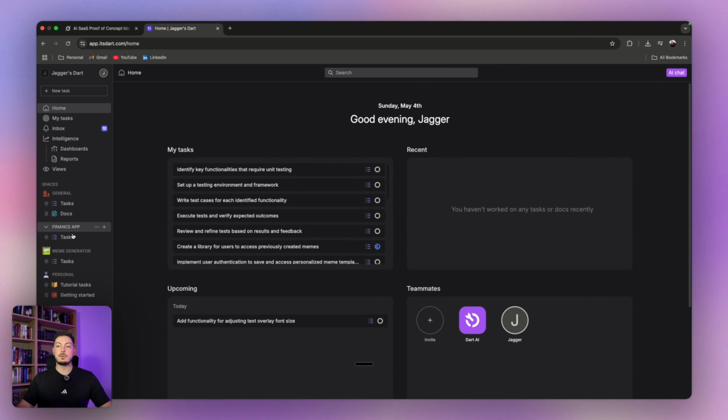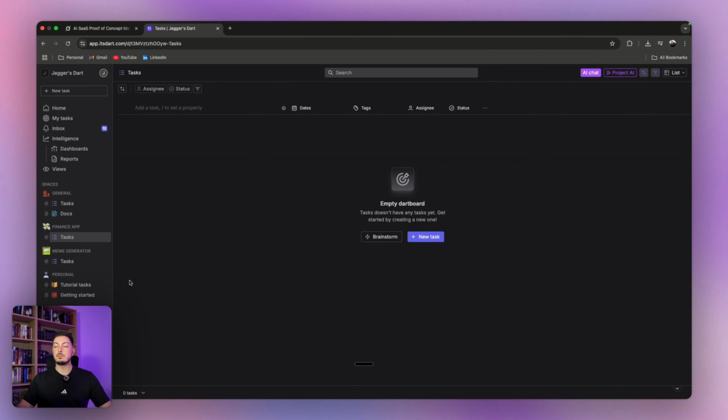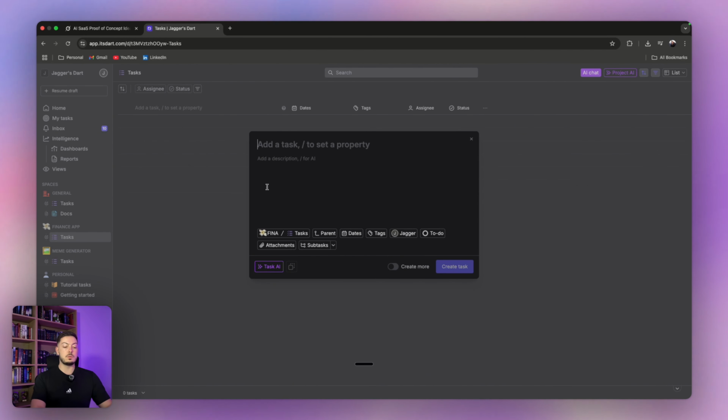So our finance app is over there and we've got tasks. Then we can come to tasks over here and we could do it the old-fashioned way. We could add a new task and add the title, add the description. And from a project management standpoint, that is literally what we do normally.